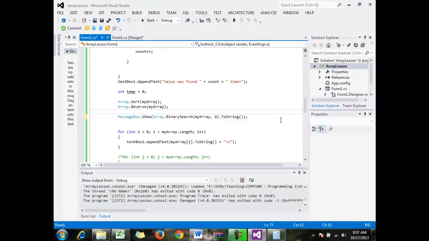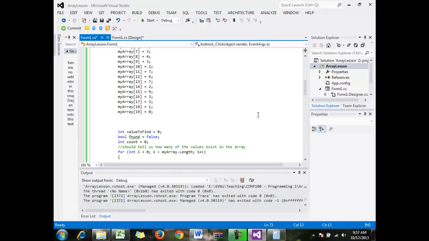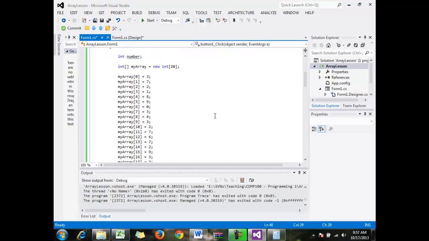Okay, so any questions so far about arrays and how we iterate through them? I hope you see how loops and arrays go hand in hand. You'll very often use for loops and while loops to iterate through arrays. Okay. Let's see, I think that's pretty much all I wanted to show you about arrays, how to use them.